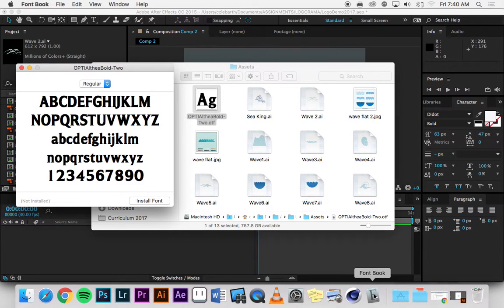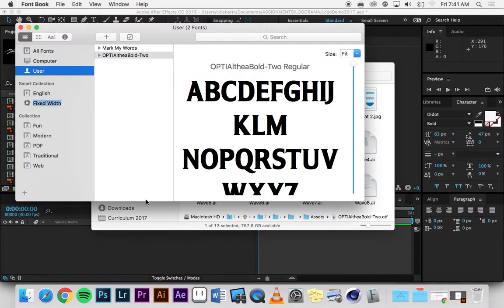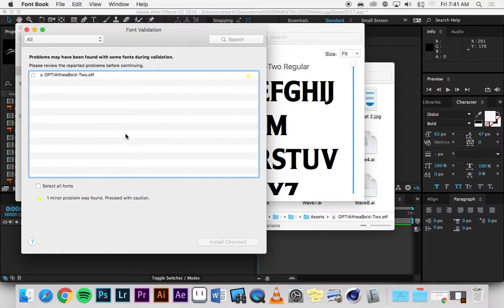This app down here called Font Book will pop up. And it gives you options here. Opti Althea Bold. It shows you what it looks like. I guess there's nothing under this menu. But basically, you want to click Install Font.